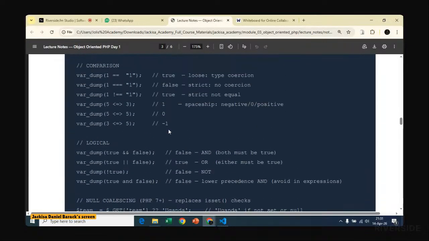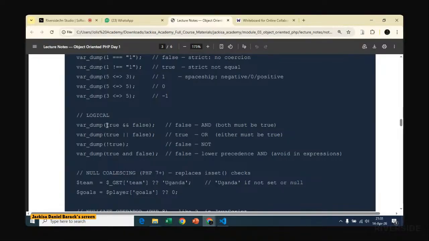Then, just like all other programming languages, PHP has logical operators. So if we say true and false, this keyword means and. It's a Linux word. And then this in PHP means or. So these two things are different.